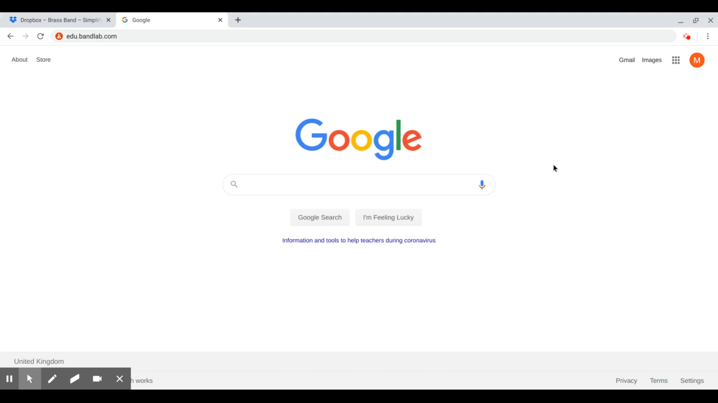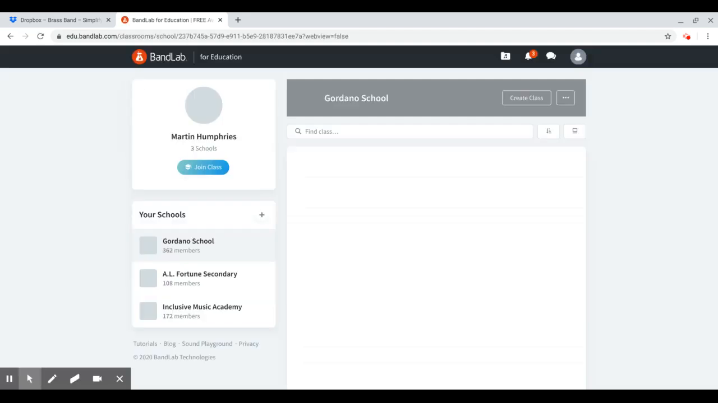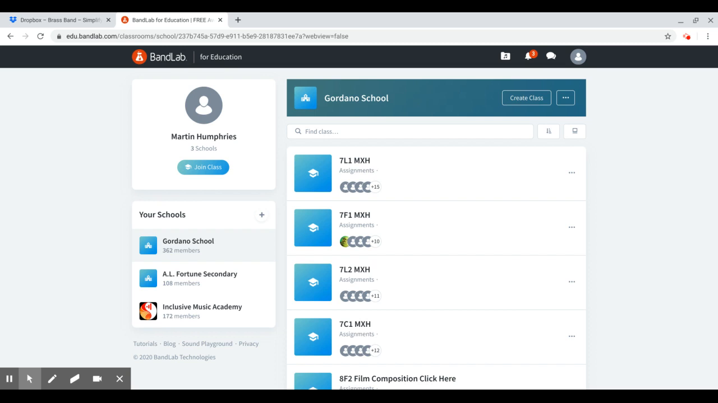So, the first thing you need to do is go to edu.bandlab.com. It's really important that you go to edu.bandlab. If you just go to bandlab.com, it won't work in school, and you won't be able to load previous work that you've created. So when we get there, it should automatically log you in if you have logged in on that computer before. It will remember you and it will remember your password.